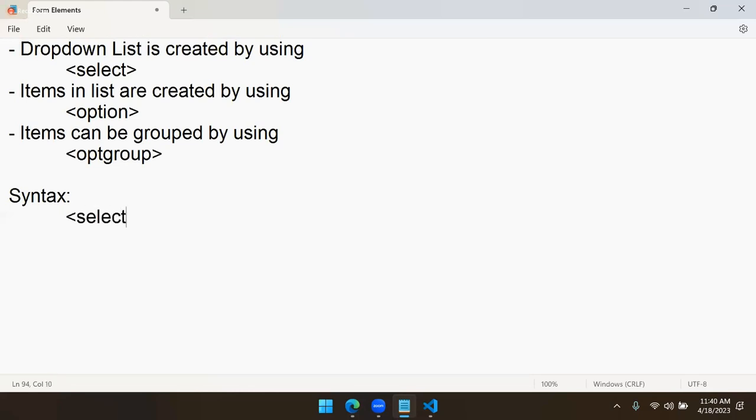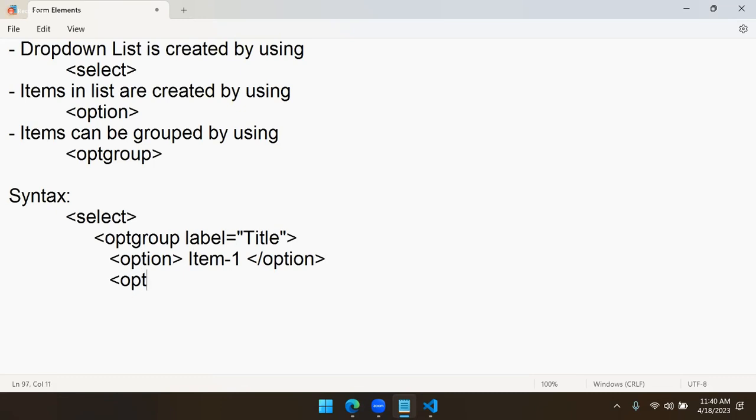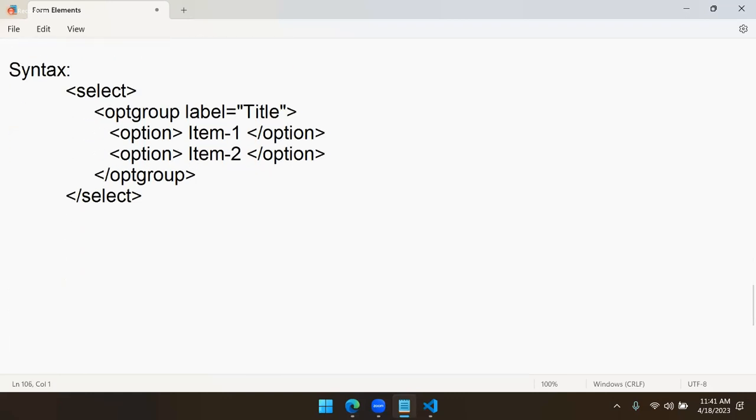We have a select. In that select, usually optgroup, it will have a label. Label can have some title. And after that, in optgroup, you have an option, option some item one. And similarly, we have option, so that is item 2, like this. And once it is done, optgroup is completed. And we close select. That's how we create a list.